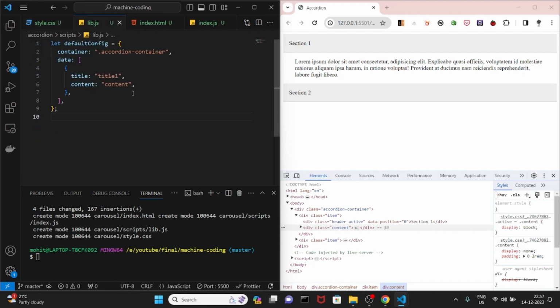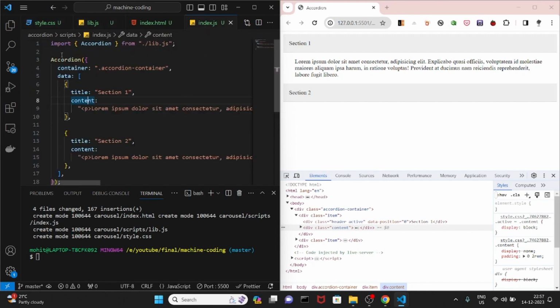Anyway, for lib.js we have to write the code, but let me show the interface first. We'll be sending a container and we'll be getting the data also. The title is going to be anything which you want. Content I'm giving in HTML. Title also you could have given in HTML. Basically you could have passed HTML itself here, and you could have some buttons also here. I wanted to keep it simple, so that's why I went with this approach.